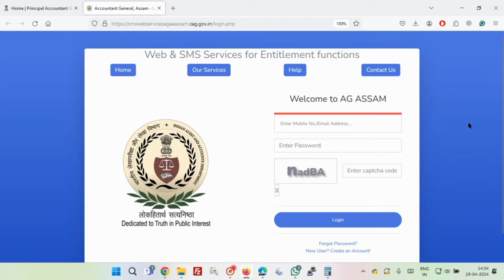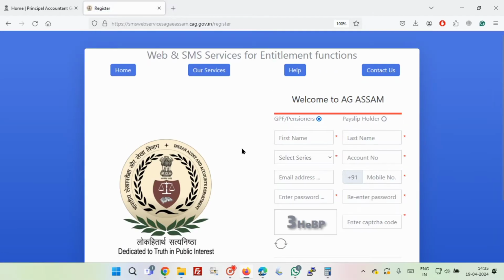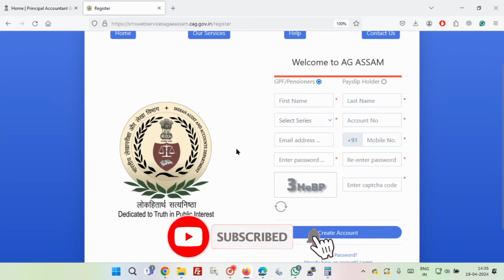If you are visiting this portal first time, then you have to click on new user to create your account. Otherwise, log in with your user ID and password. Now to create an account, just click on new user or create an account. Now you have to fill this form and then you have to click on create account.